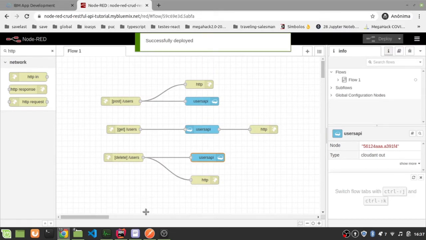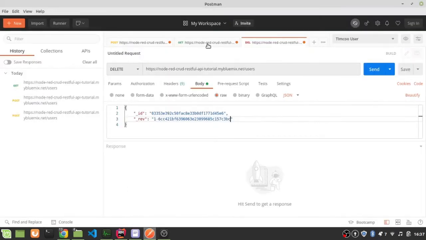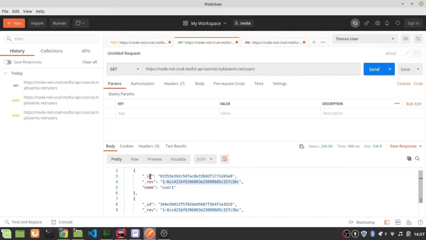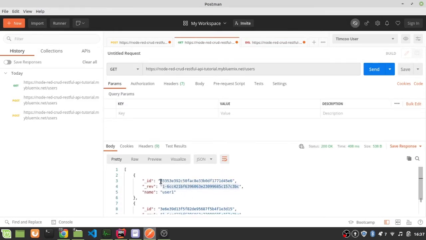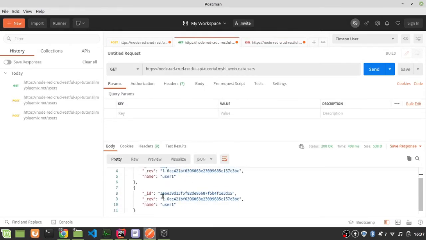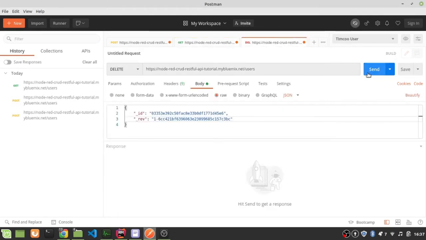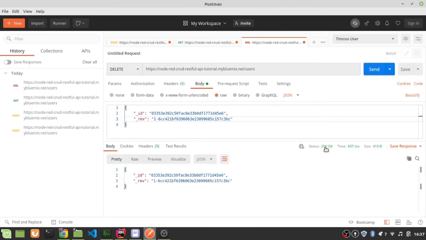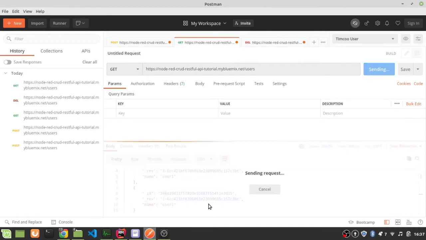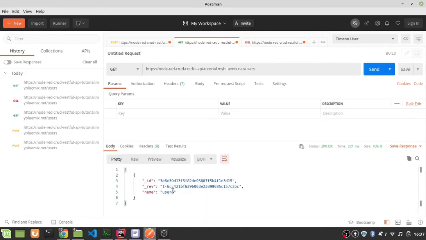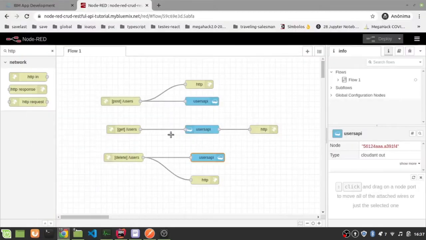Successfully deployed. Let's go to Postman. So we have 2 users, one with ID 033 and another 3E6. So let's check if this solution will work. Okay, 200 status okay, and let's list again, and the user was deleted. Okay, so let's create our next endpoint.